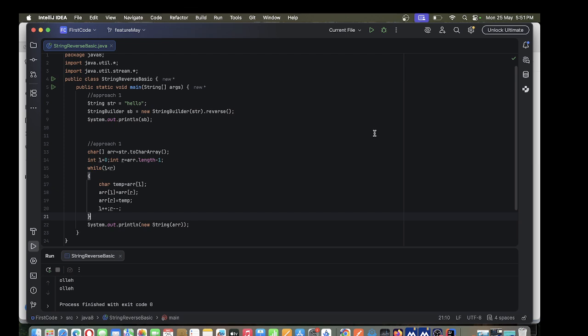Here we will see how to reverse the string. In the first approach, we use the StringBuilder.reverse method. This program reverses a string using Java's built-in StringBuilder class.